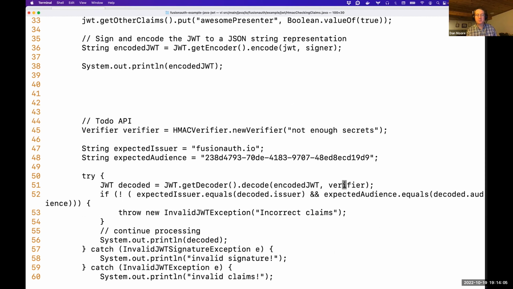We also are doing some claims checking here. Lines 47, 48, we're checking the issuer, we're checking the audience, and then we are going to decode it on line 51, and that checks the signature for us. And then on line 52, we're doing the business logic to check the claims.